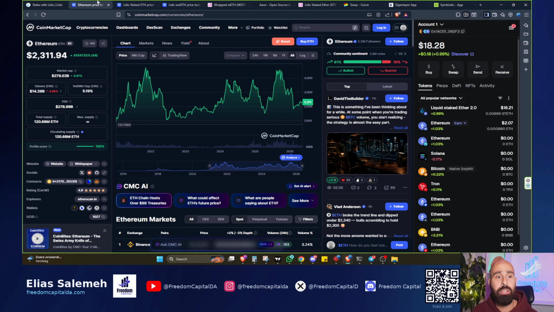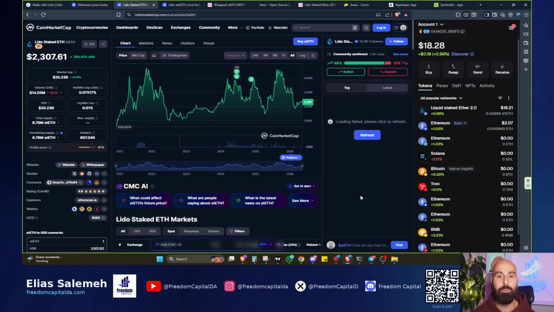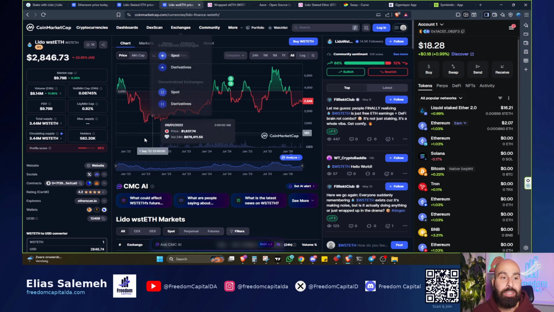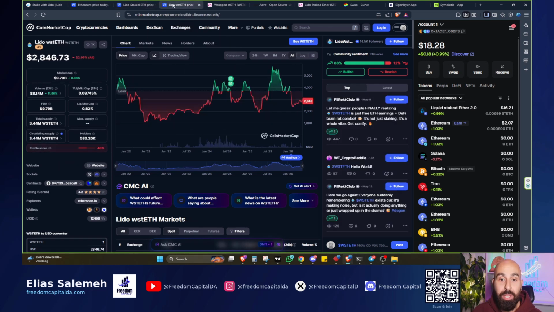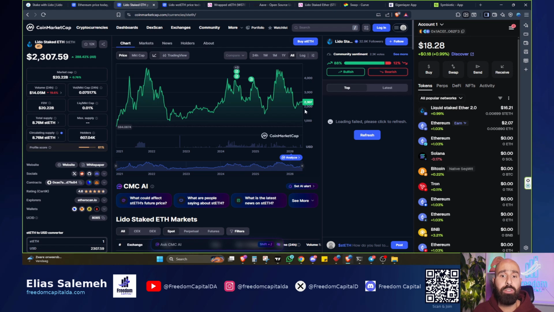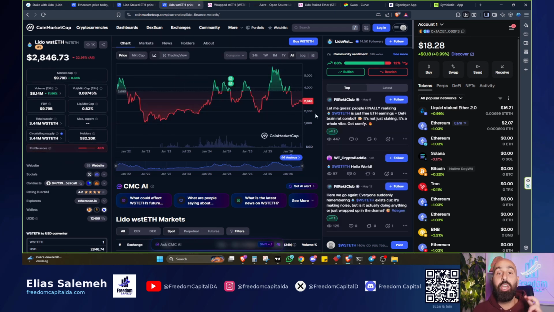You can clearly see that the price barely changes, and it is logical because stETH is supposed to be pegged one to one to Ethereum, and the staking rewards are accrued in the form of additional tokens directly into your wallet on a daily basis. However, if I switch to wrapped stETH, you can clearly see that the value changed. It's no longer the same. Why? Because in the wrapped version, the staking rewards accrue directly into the value of the token. Here, wrapped stETH is currently sitting at 2,846 as of the time of shooting, while stETH is at 2,307, meaning wrapped stETH is accruing staking rewards directly in the value of the token, and this allows it to be used in DeFi protocols. And that's why wrapping is necessary.